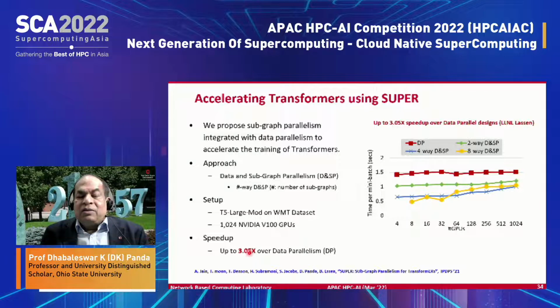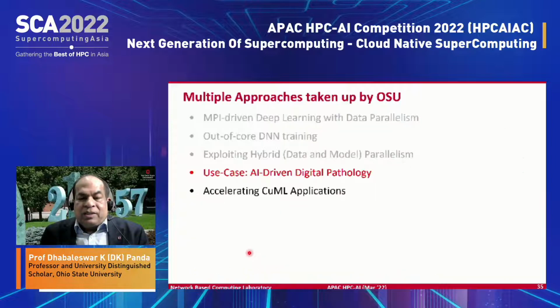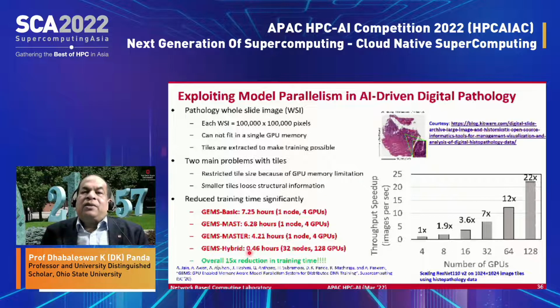So these solutions show that using model parallelism and hybrid parallelism, you will be able to accelerate your deep learning training time. For a concrete example, we have been working at the Ohio State University together with our pathology colleagues. When we go to the doctors, they have pathology images, but these are very large images, called whole slide images. They cannot fit into a single GPU.